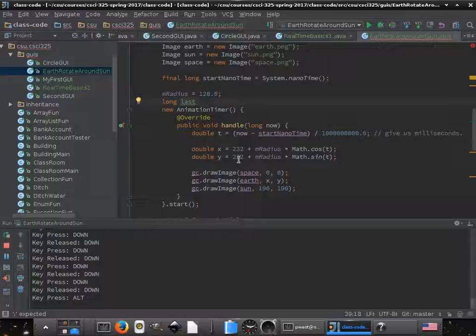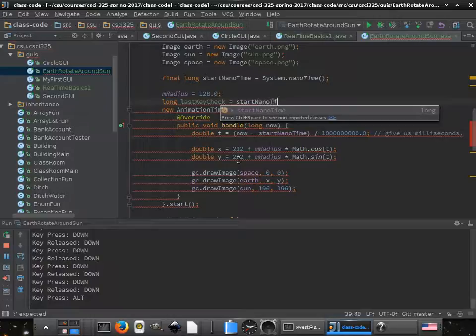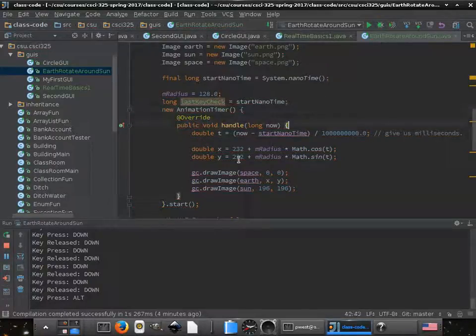last key check equals start nano time. And then what you want to do is, so that's the time in milliseconds from the last time. Now let's see what we got.